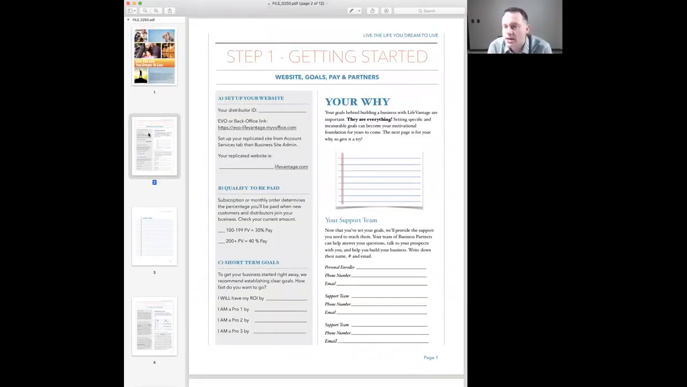is getting started, and sitting down with a new distributor and writing out what their website is for the back office, what their distributor ID is, their goals, some of the pay, and who their partners are. So that first box in the upper left side, setting up your website. Once you enroll the distributor, they immediately get their distributor ID.